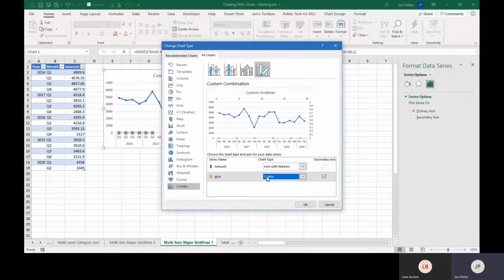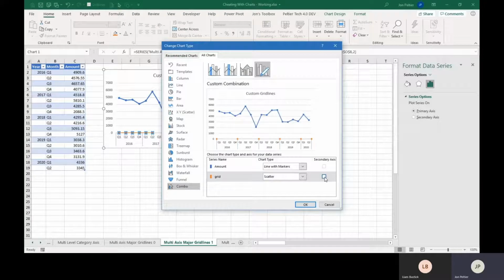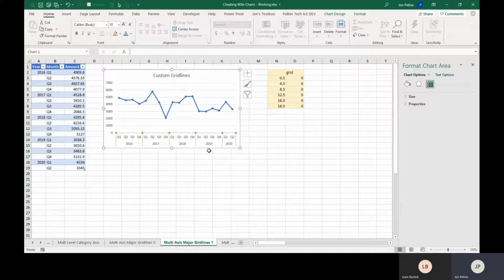And when you add a scatter series to a line chart, Excel thinks you want to put it on the secondary axis. And sometimes you do, and sometimes you don't. So here I'm going to uncheck the secondary axis. And you see now in the little preview, those little orange dots are lined up right with the extended tick marks in my axis. And so here I am.